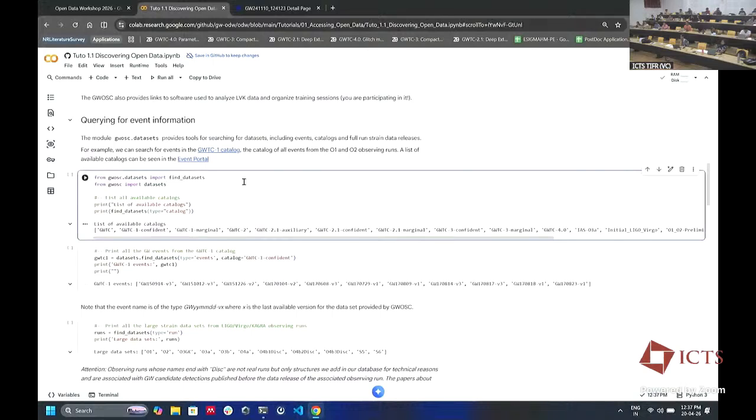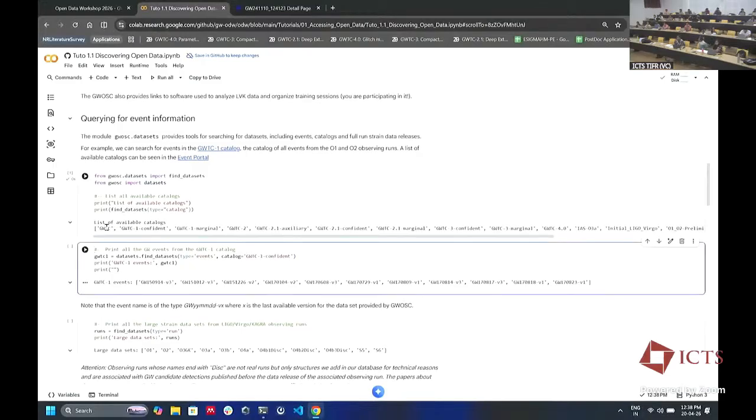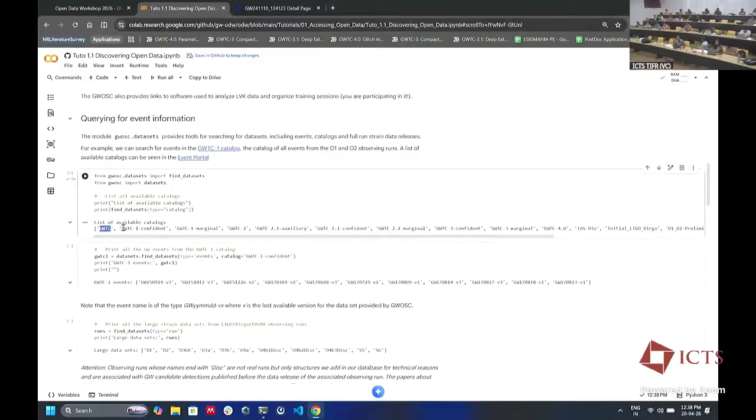So first, before actually going to the data, we need to understand what data sets are available. For that, we are going to use the gwosc.datasets class, which has a function called find_datasets. If you just run it, it will list all the available catalogs and their type also. So there is a GWTC. This means Gravitational Wave Transient Catalog. And then there are different catalogs available.